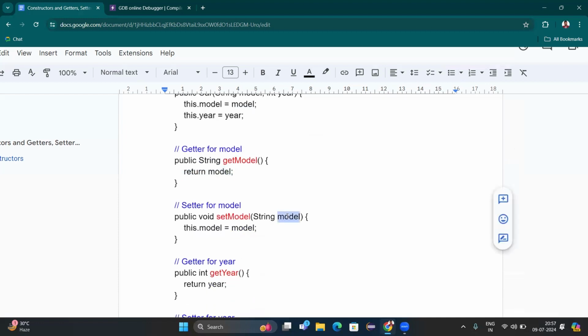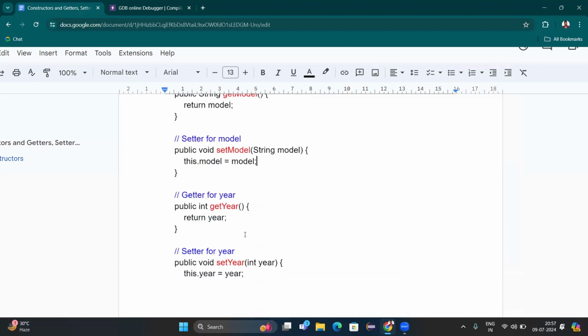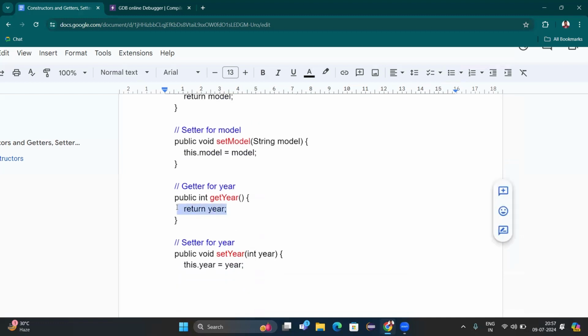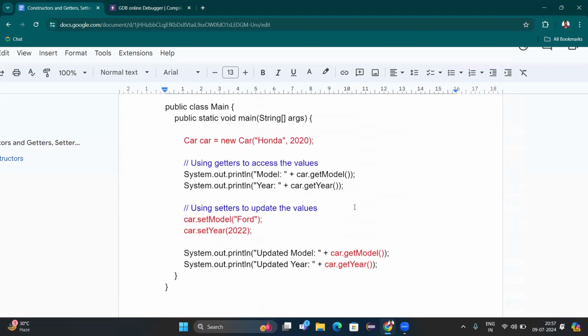It will take the argument and set the value. Like for the model, the setter is setModel, it will take the model as a string and define it in our variable. Same for year, getYear and setYear. So this is very simple. You can practice it.